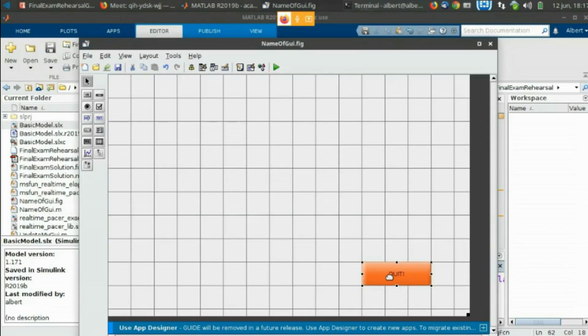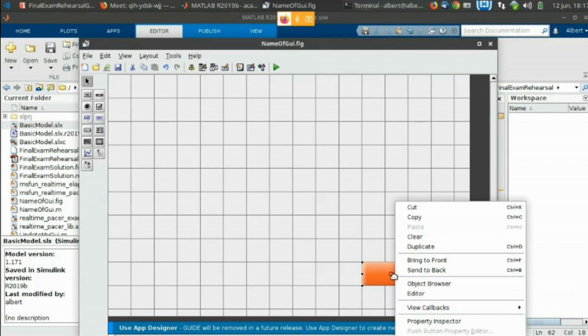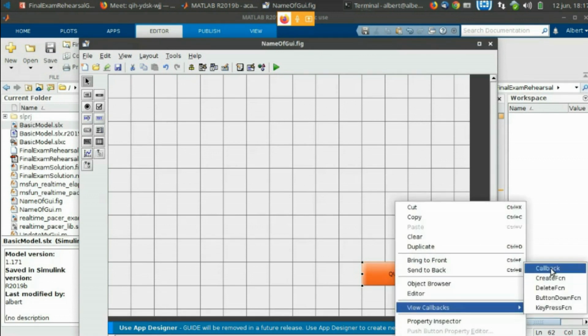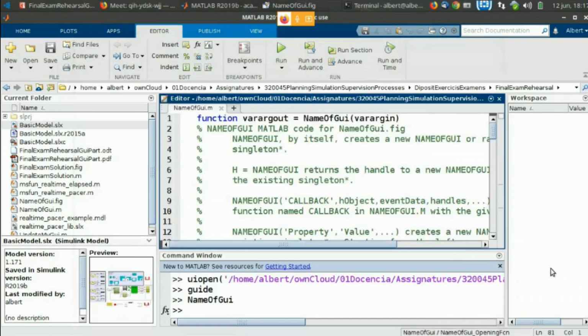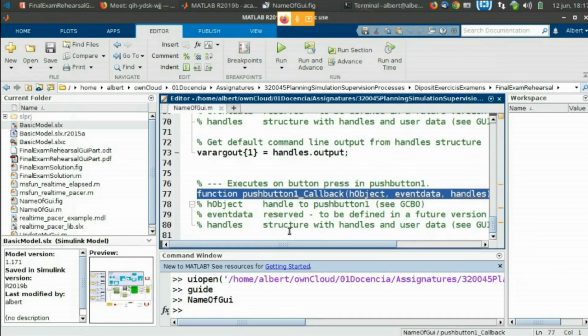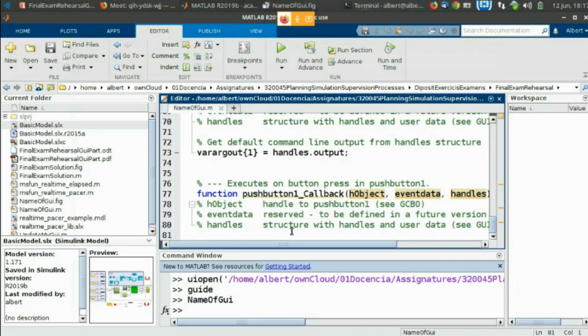And then I want this button to close both the simulation model and the graphical user interface. So right click, view callbacks, I will go to the callback, and this is the function that will run every time the user pushes this button.